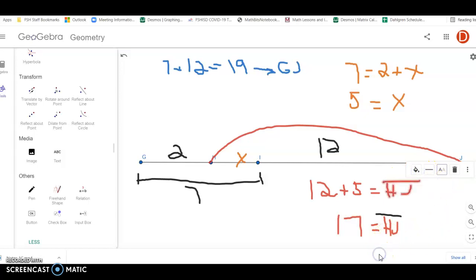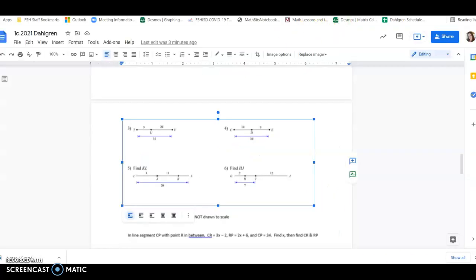All right, and that was just one of the examples. Work on the rest. You can work on them together if you'd like, but I do need you to complete that with your notes, and then submit it at the end of class today.